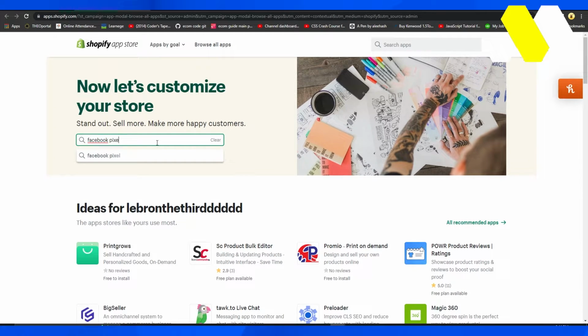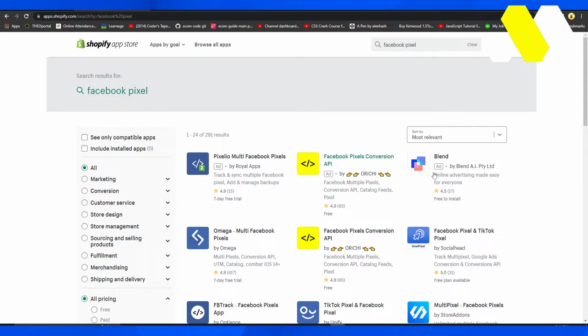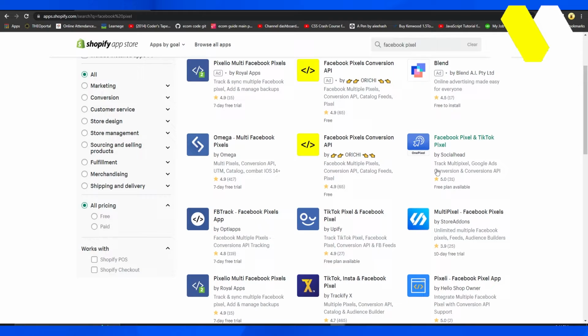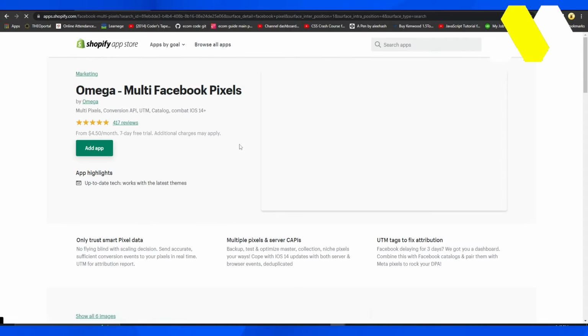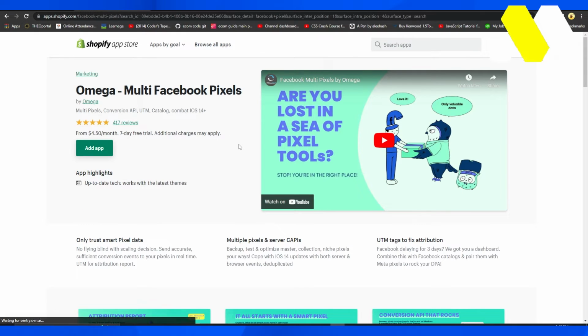You might start seeing Facebook Pixel in the recent searches as well, and then after that, you guys will be able to get many different integrations of Facebook Pixel. Simply pick the one with the most positive reviews. So this one over here has the most positive reviews, so you guys should definitely pick this one. And then now from over here, simply add the application, and you will be able to start using Facebook Pixel on your Shopify store.